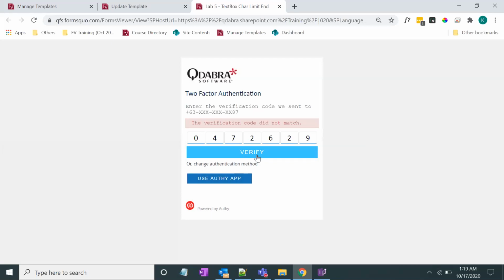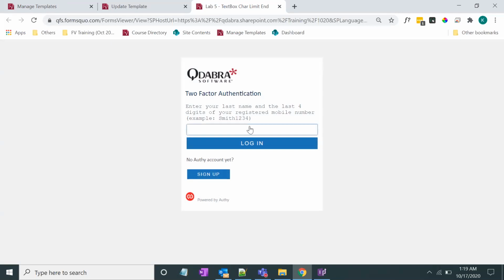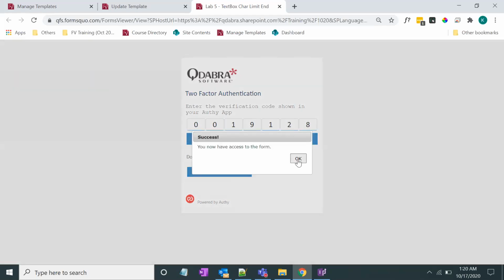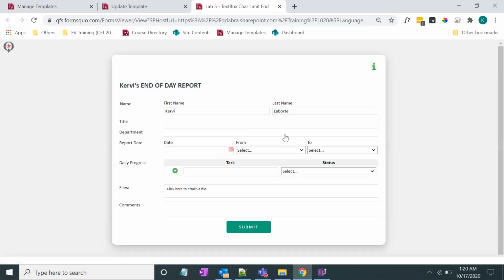Okay, that's still incorrect. Sorry about that. I'm not sure why this is. Maybe I got the wrong code. Let me just refresh that again. But yeah, the point is the text box character limit feature is now working in FormsViewer once you use that text box property in InfoPath. So I'm just opening my Authy app here, 0019128, and verify. All right, so that's the correct code and it will now open the form for us.